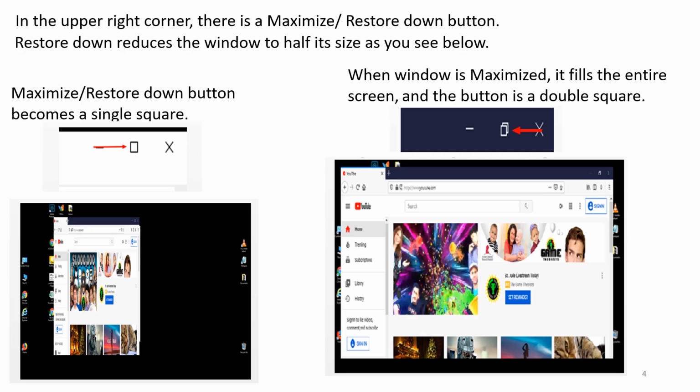In the upper right corner, there is a Maximize Restore Down button. Restore Down reduces the window to half its size, as you see below. Maximize or Restore Down button becomes a single square. When the window is maximized, it fills the entire screen, and the button is a double square.